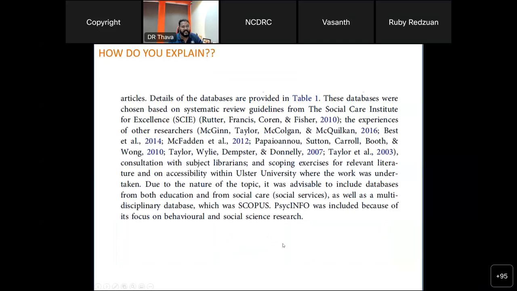Now, how do you explain that in writing? This is a very good example from a very important paper, which I'll provide today as part of the notes. These databases were chosen based on systematic review guidelines from the Social Care Institute for Excellence, SCIE, the experiences of other researchers, and consultation with subject librarians. This one can be your co-authors, your supervisor, research group leader, or whoever. And scoping exercises for relevant literature and on accessibility within Ulster University, where the work was undertaken.